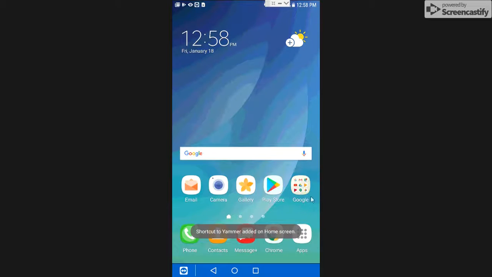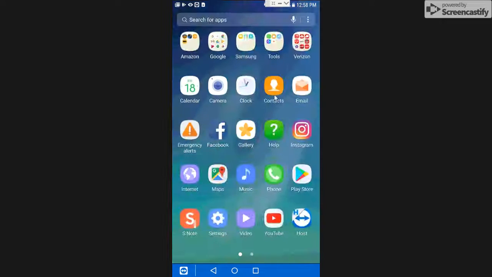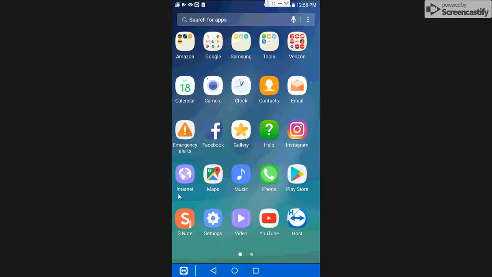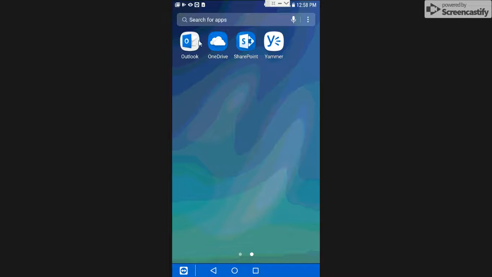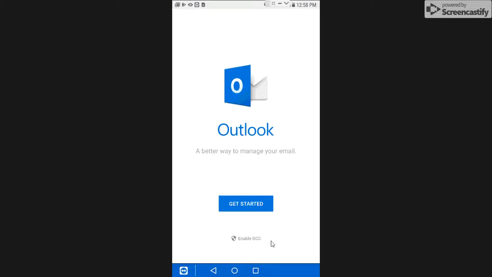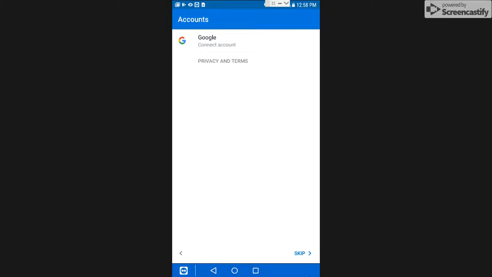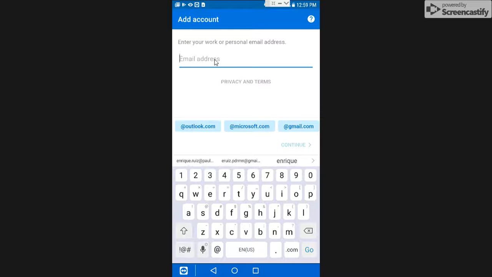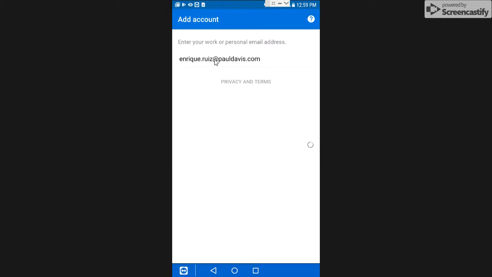All right, so now that we've got all those applications installed, I'm going to find each one. So first I need to sign into Outlook. And again, as we've said before, you always want to make sure that you have your Paul Davis Outlook 365 credentials. If you do not have those or don't know where to find them, let me know, and I'll help you get into the system.